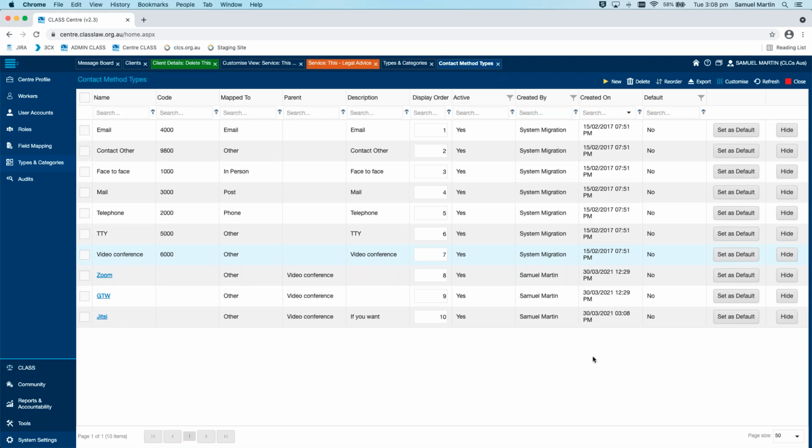Now, let's just say that we've decided Jitsi isn't working for us or Zoom isn't working for us. I know a lot of people, have not a lot of us really like Zoom or anything, but anyway, let's just say Zoom isn't working for us. We've decided to stop using it. We don't even want people to be able to select it anymore.